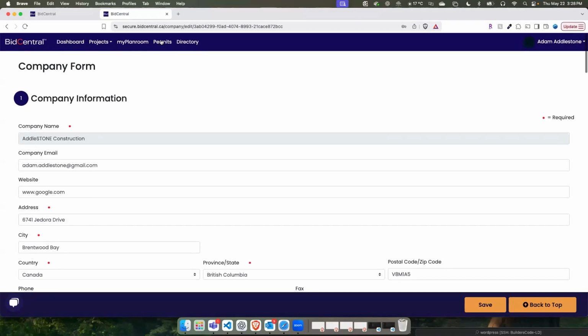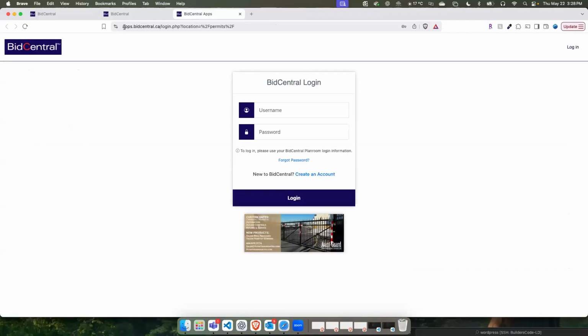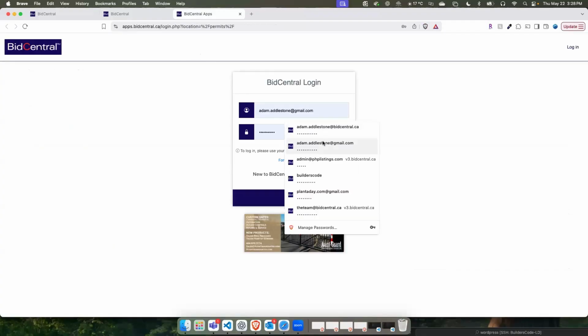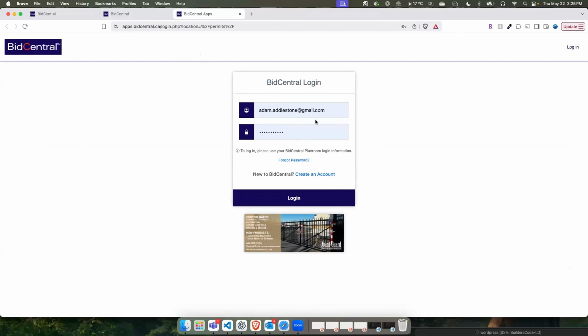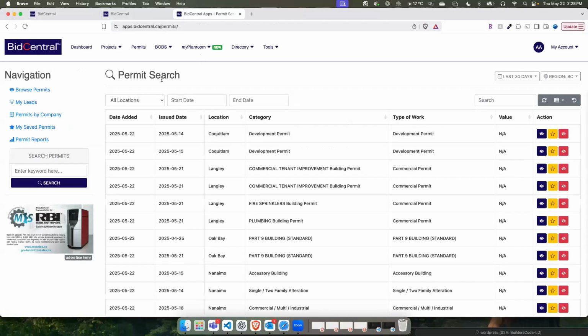All right. Now we're going to jump through to the permits link up at the top. So if you click permits, that's going to take you into a new page called apps.bidcentral.ca. It's going to ask you for a username and password. It's the same username and password that you log into in the plan room, and then that will take you into the permits database.